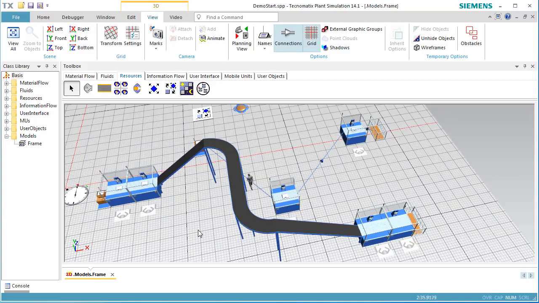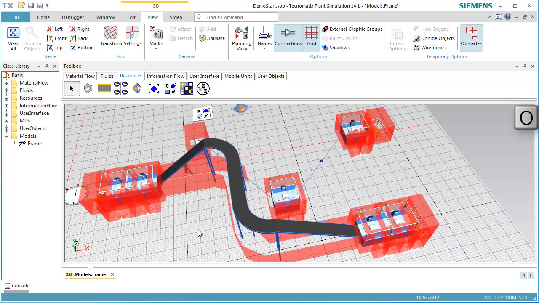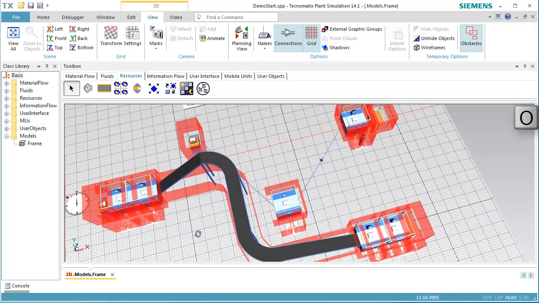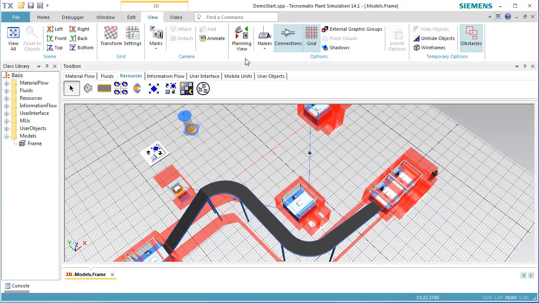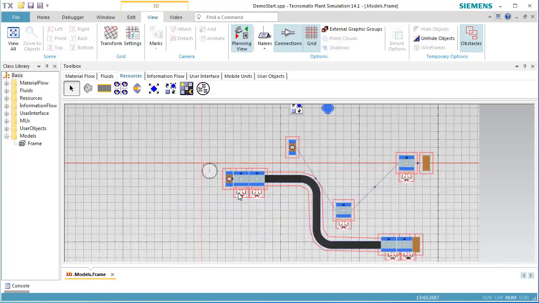To visualize the obstacles around which the worker has to walk, we press the O key on the keyboard. Then, Plant Simulation shows a red bounding box around each object. The distance between the material flow object and the bounding box is 0.4 meters.